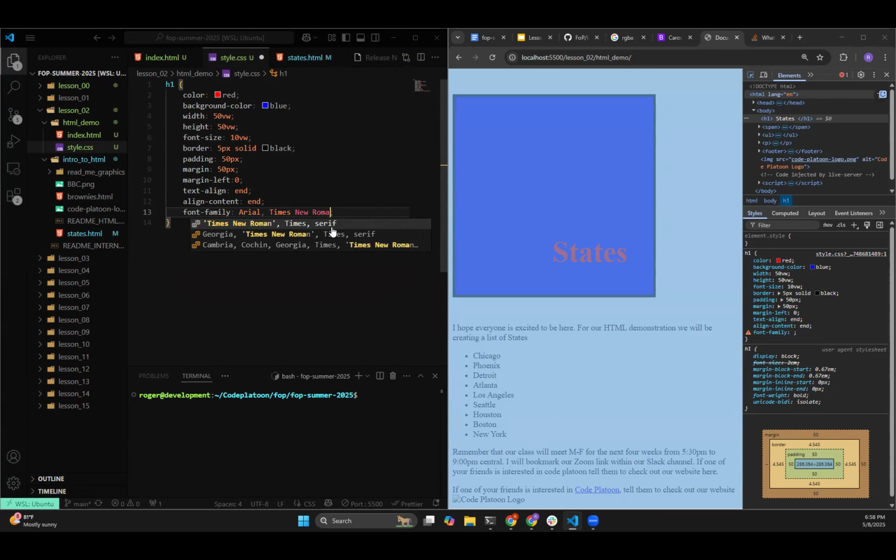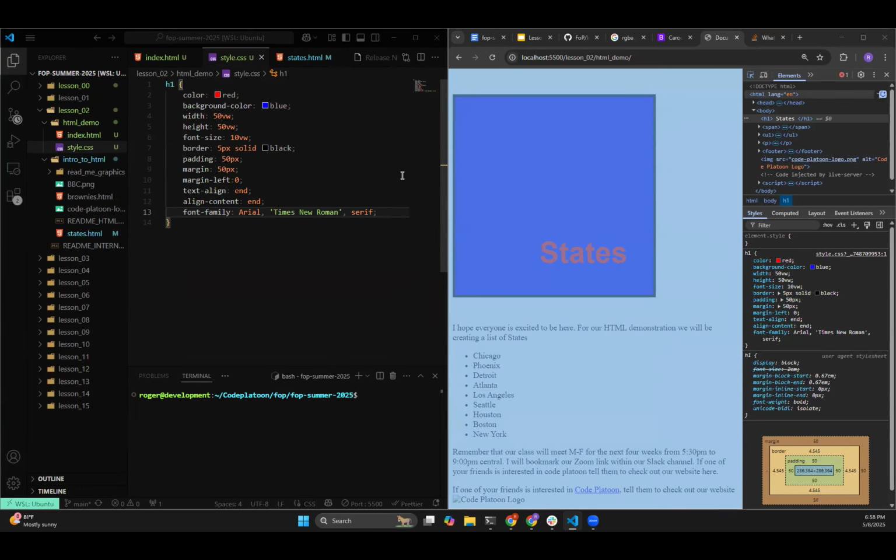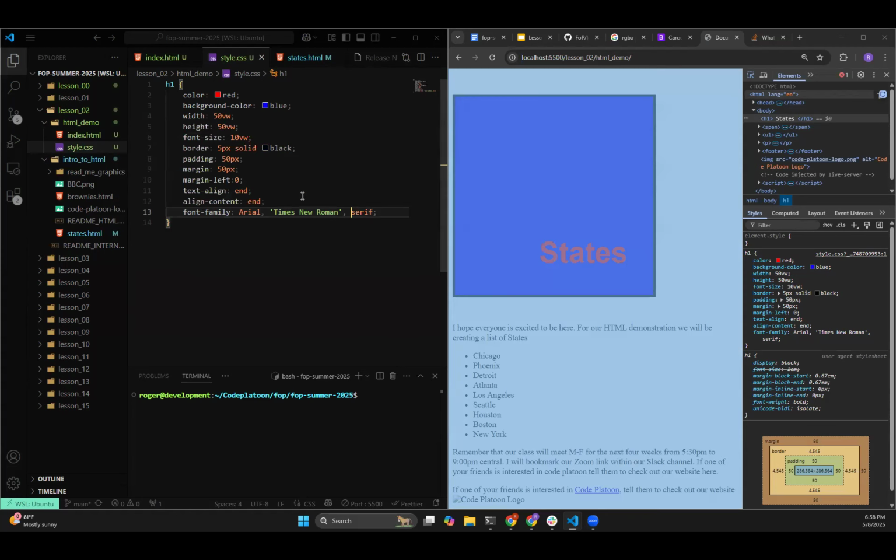Times New Roman. And then finally, we'll give it serif as an option, right? So you can give it multiple options here, in the event one of these fails. As you can see, as I hover over this, it says it specifies a prioritized list of font family names or generic family names. That way, in the event one of these fails, or it can't be rendered specifically, it backs up to one of these, right?